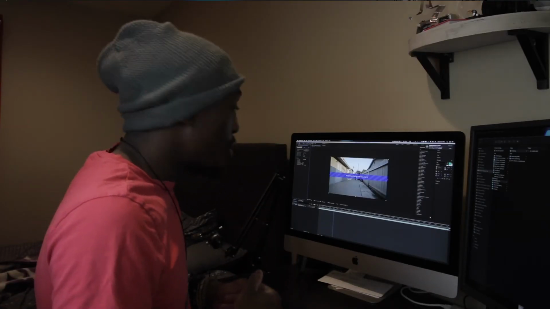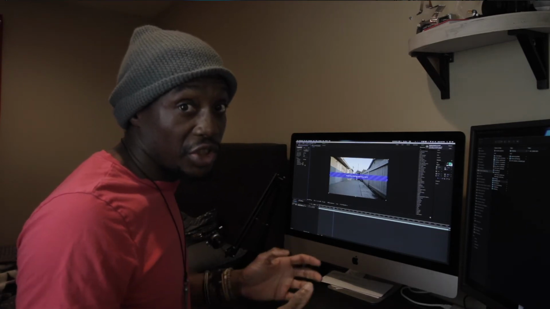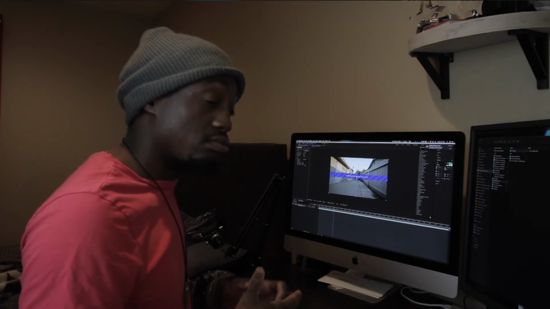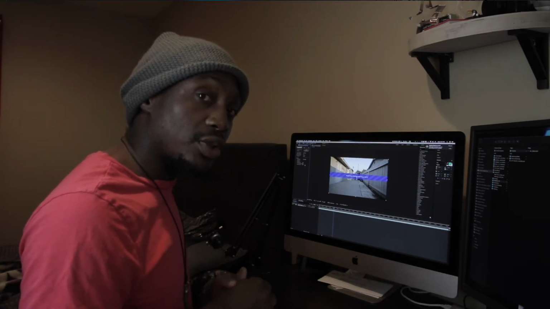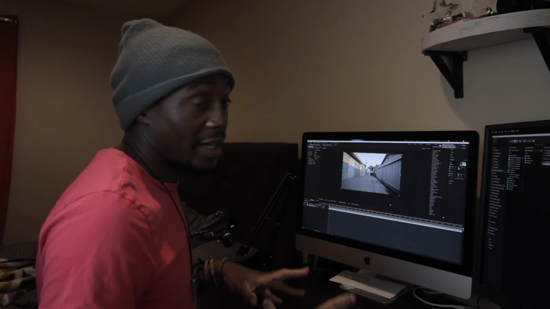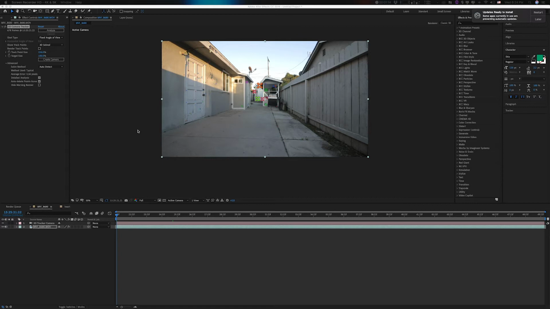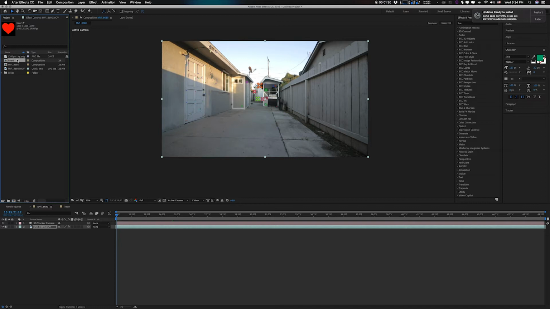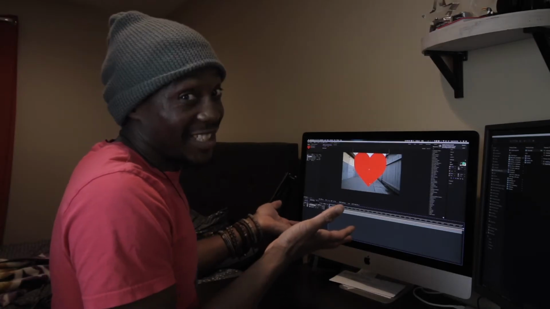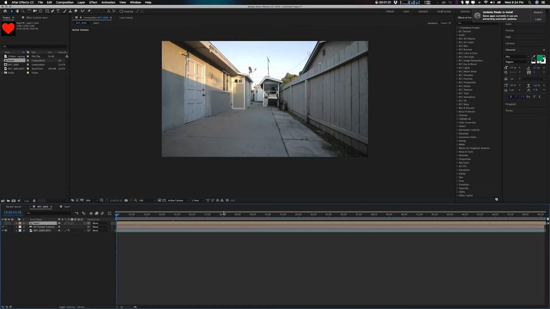So right now, while we're waiting on After Effects to finish tracking, I'm just going to do one or two things. Now that I have the scene tracked, I've already imported something for us to play with. It's a love shape, but let us turn off the layer for now.